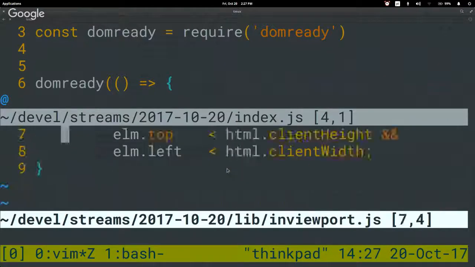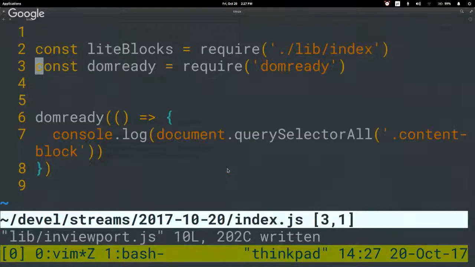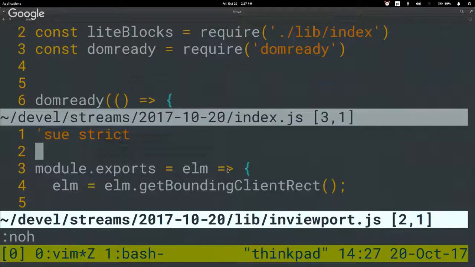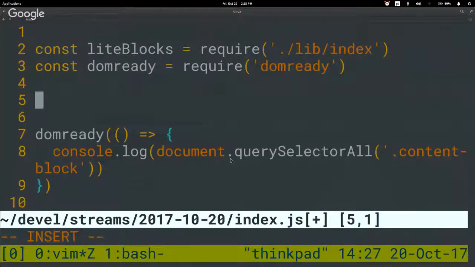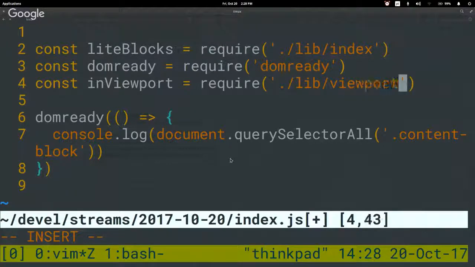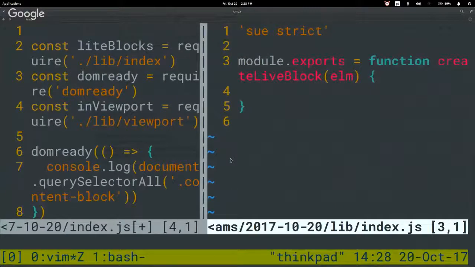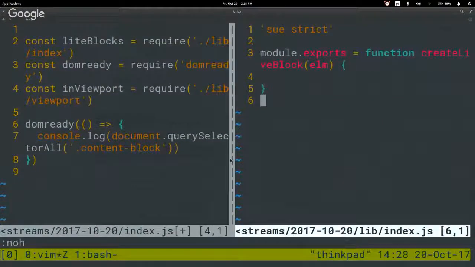We need to be really obvious. I'm not going to use anyone, and I'm also not going to use paste. I'm no longer pasting. So in viewport equals require lib viewport. Nope, this is actually going to go on lib index. Yep, this is when we actually start to see some real things happen.